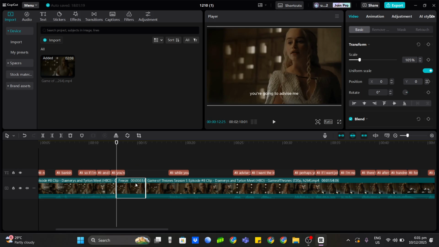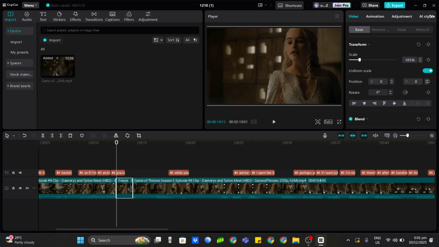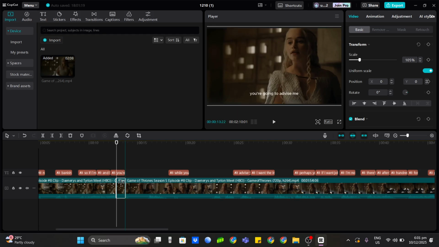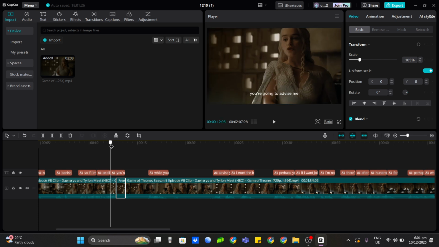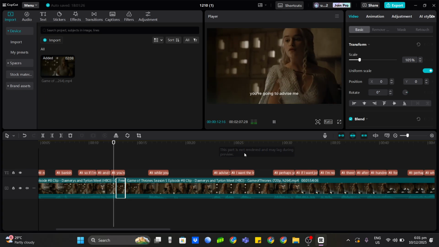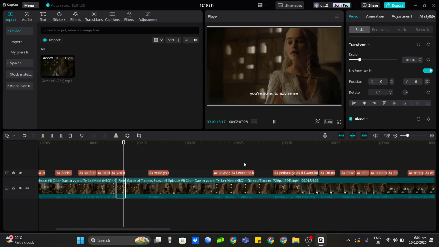Now adjust how long that freeze lasts. On the timeline, hover over the edges of the still section until you see the resize cursor, then drag left or right to shorten or extend the pause. Watch the time indicator to set a duration that feels natural for your pacing. If snapping is on, the still will align neatly with nearby edits, which can help keep your timing tight.